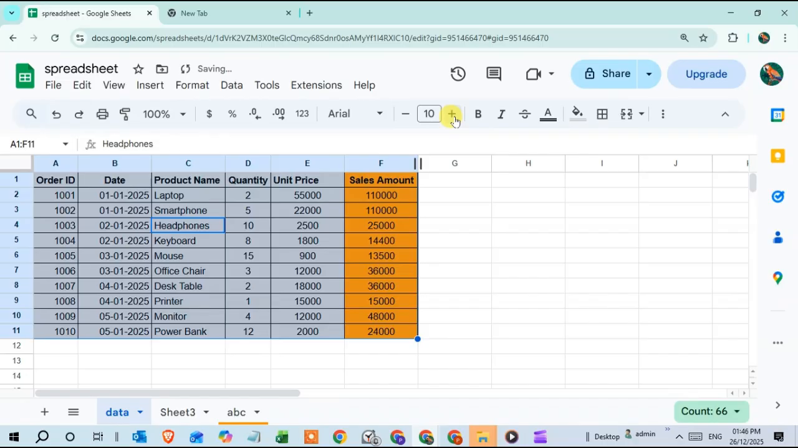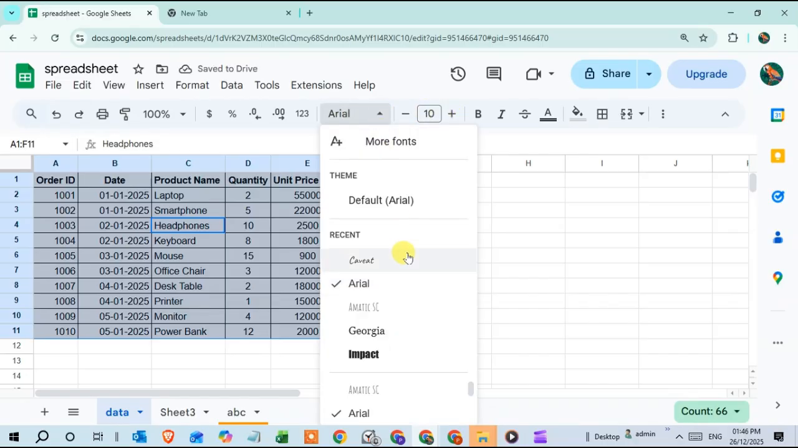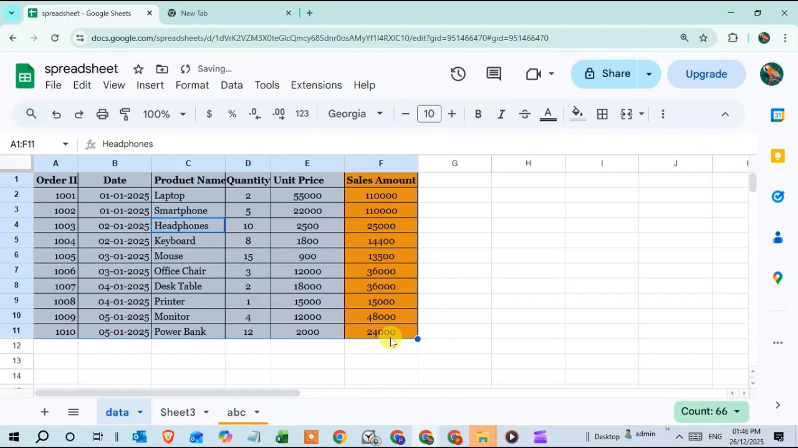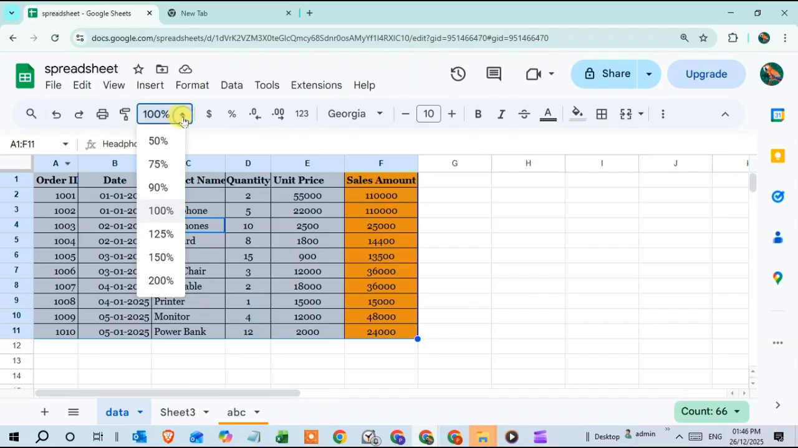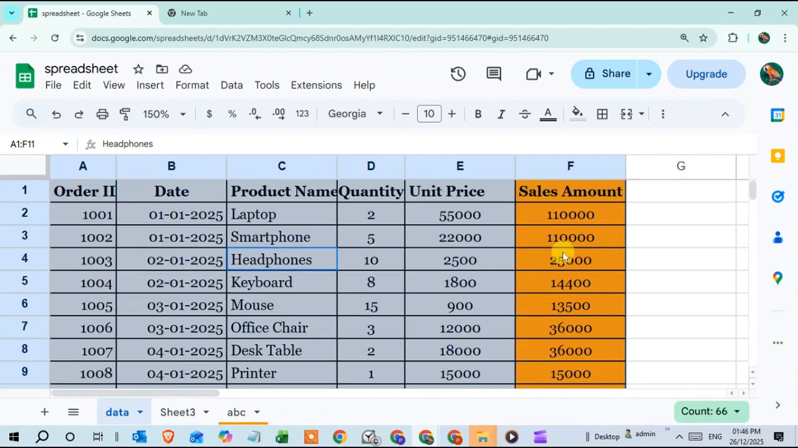You can change the font style. Just click on this drop-down arrow and you can select a different font style. Here you can see the font style is changed. There is also the zoom option. Just click on this drop-down arrow. You can zoom to 75, 90, and so on. I select 120, then 150% to zoom in. You can use the zoom option here also.